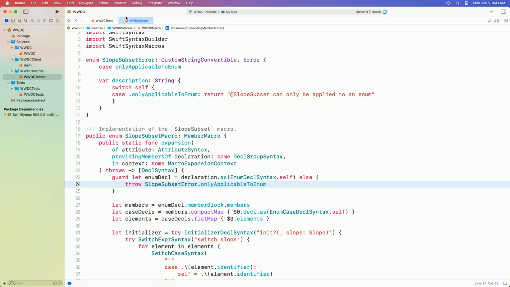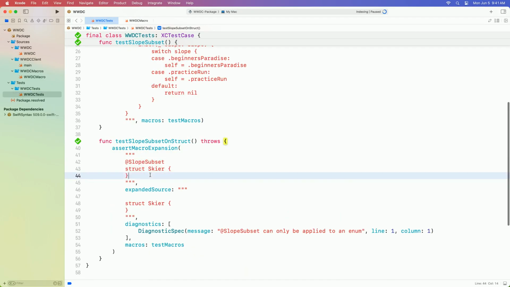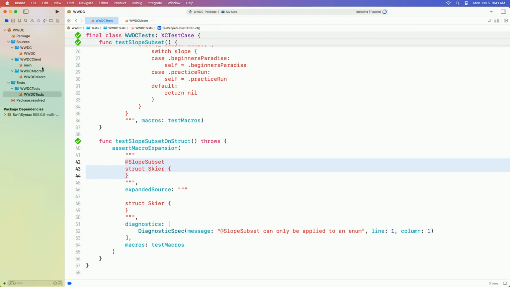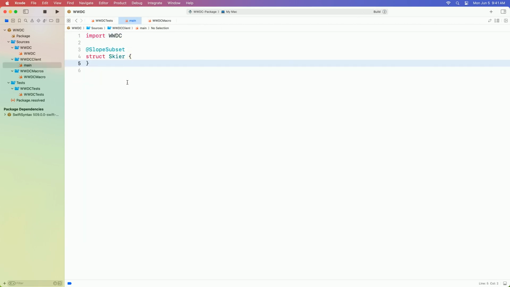So how does it look in Xcode if I apply SlopeSubset to a struct? For this, let me copy the test case into a file. Xcode shows the custom error message in line with all the other compilation errors. That makes it easy for adopters of my macro to see what they are doing wrong.